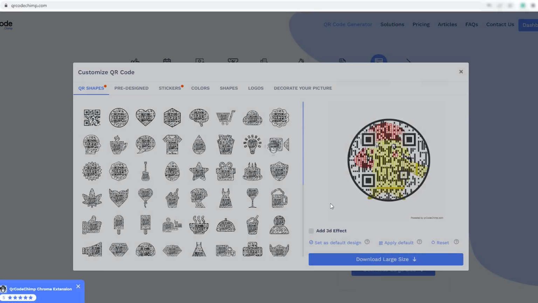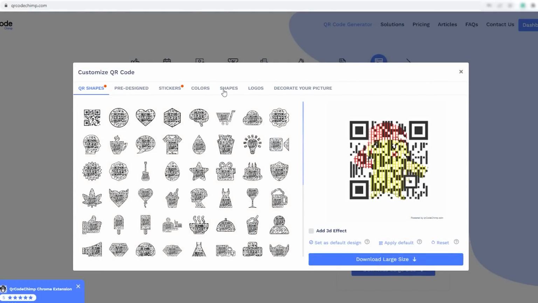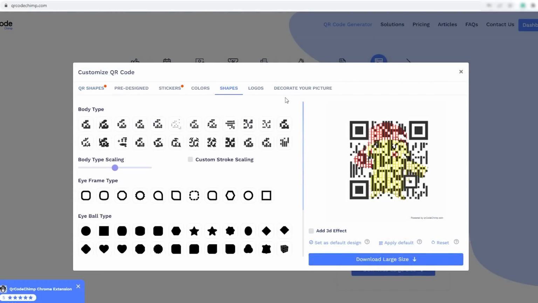First of all, let's remove the circular shape so that it is square here. Now you can go to the shapes to reduce the body type scaling. Actually, reducing the body type scaling really gives it a much better look that we want. Now you can also change the body type. I prefer the first one. Yeah, it looks much better.